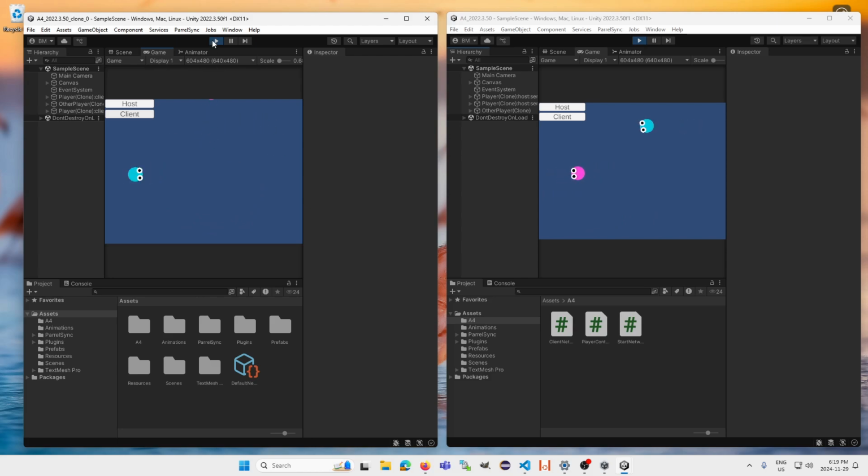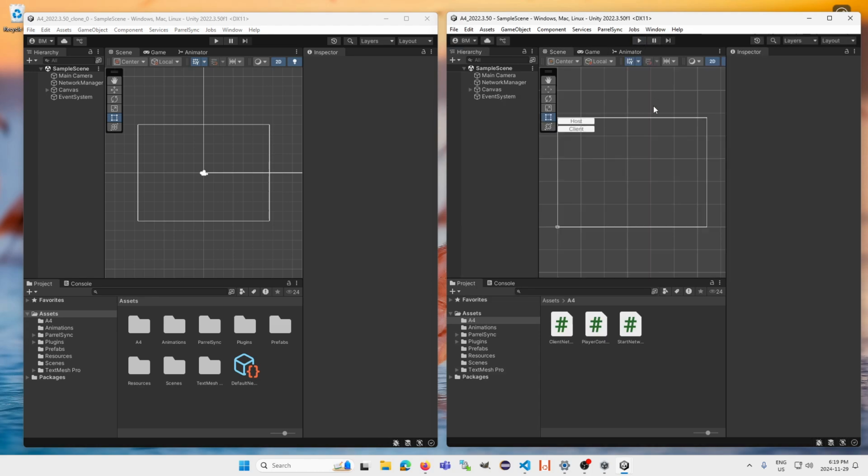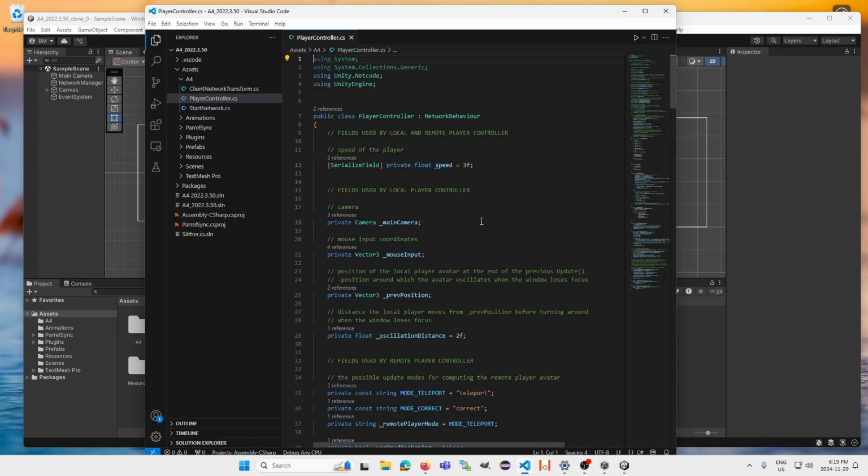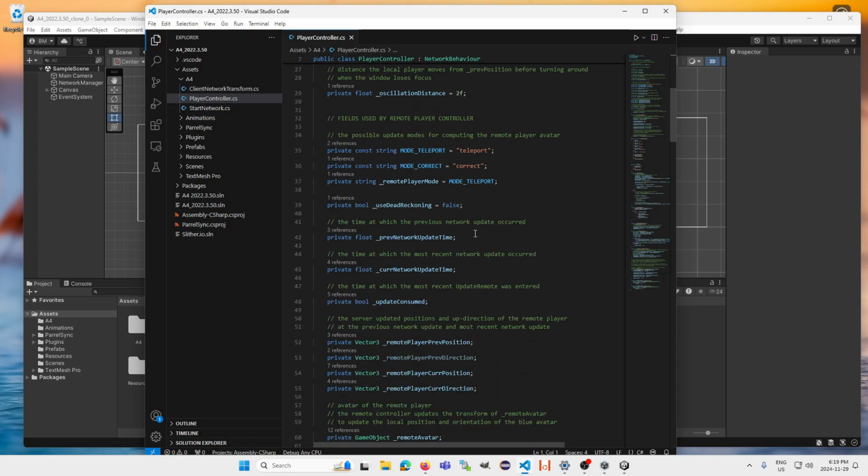Okay, so I'm going to stop that. In the script, you are most interested in the fields used by the remote player controller. Remember that when you launch two clients, one of the player objects in the scene corresponds to the remote player object.